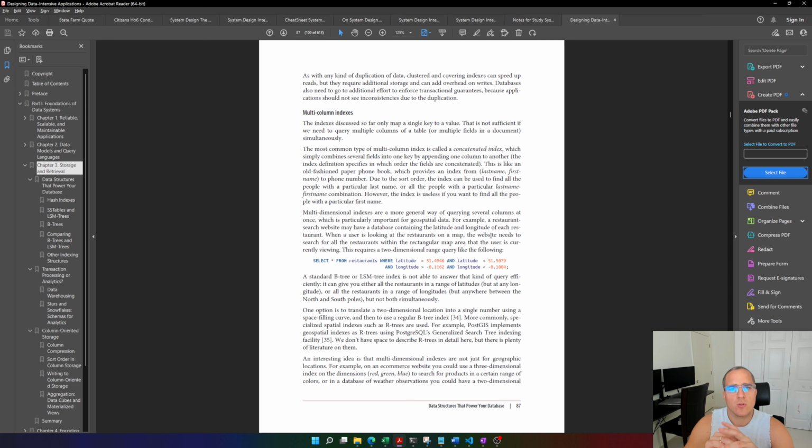Databases also need to go to additional effort to enforce transactional guarantees, because applications should not see inconsistencies due to the duplication. Multi-column indexes: the indexes discussed so far only map a single key to a value. That is not sufficient if we need to query multiple columns of a table or multiple fields in a document simultaneously. The most common type of multi-column index is called a concatenated index, which simply combines several fields into one key by appending one column to another. The index definition specifies in which order the fields are concatenated.